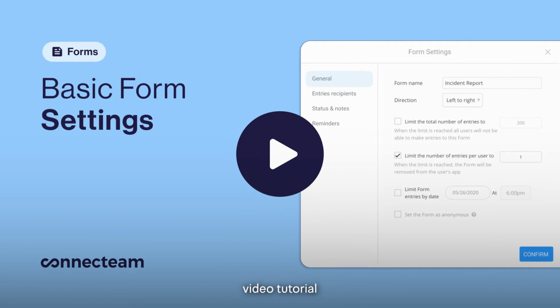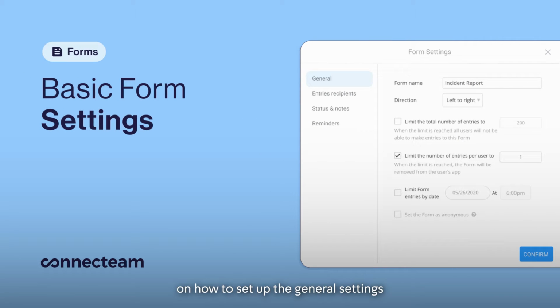Hello, and welcome to our video tutorial on how to set up the general settings for your form.